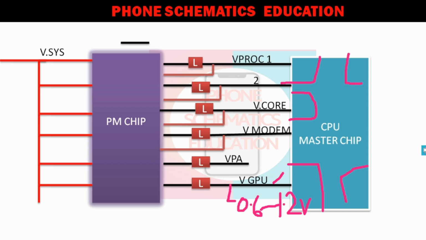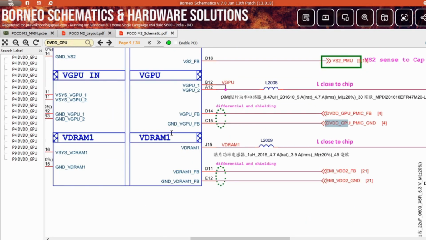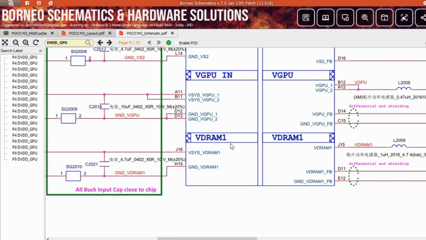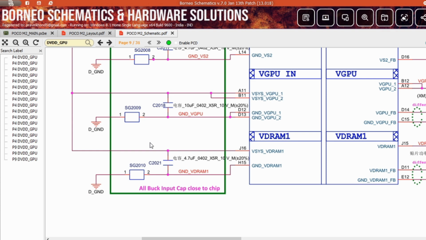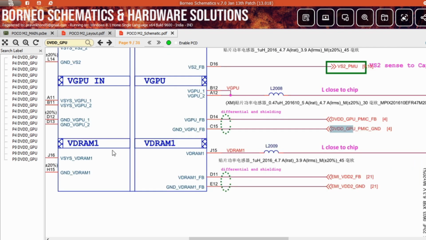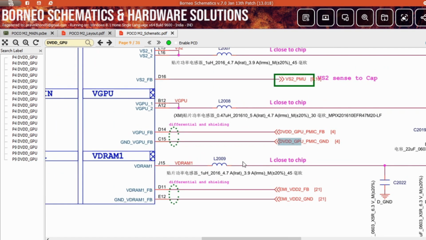Now let's go to another line. This video is already lengthy, so let me make it fast. Now go to the Borneo again. Now after that, VDRAM, right? Voltage for RAM. I will explain to you. First, there is an input voltage for the RAM, in the power IC, to create a voltage for the RAM. After that, this IC switches with this coil at 2009 and creates a voltage for the RAM.